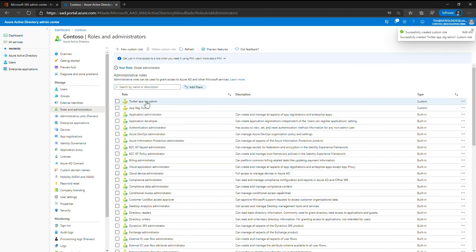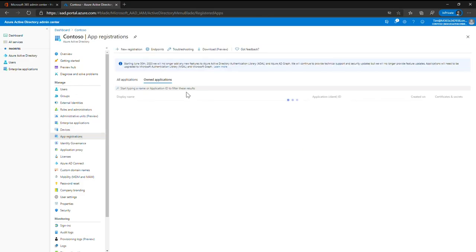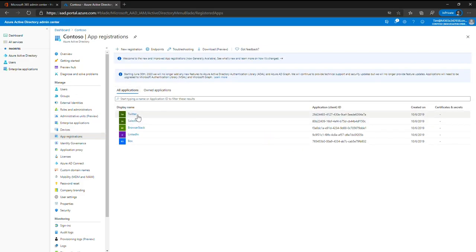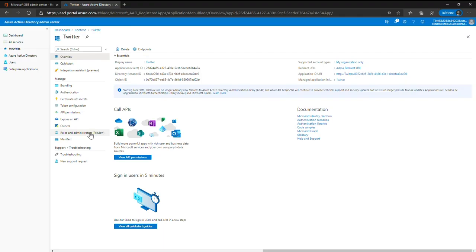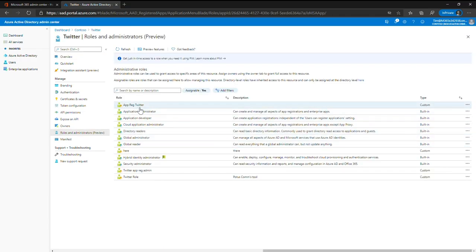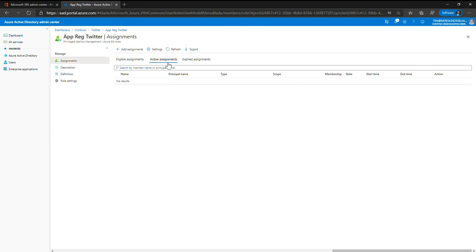Once I click create, you'll see that there's a new Twitter app reg admin. So now I'm going to go to the app registration section of the portal right here. From there, I'm going to go to all applications, and you'll see Twitter is one of those applications. From here, I can go to roles and administrations, and you'll see that I see app reg Twitter listed here, and I can assign admins to this role. I can do the rest of the management from here. So you can see how easy it is to create a custom role and apply it to an application.